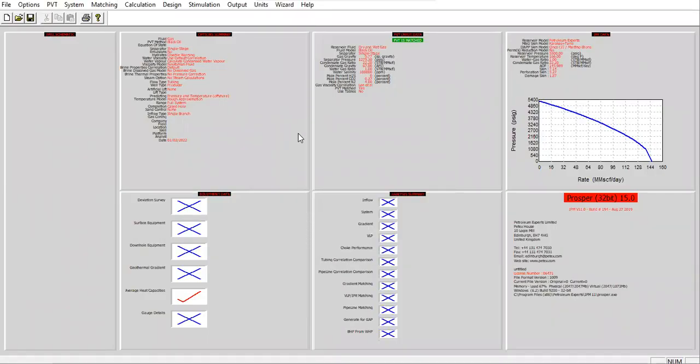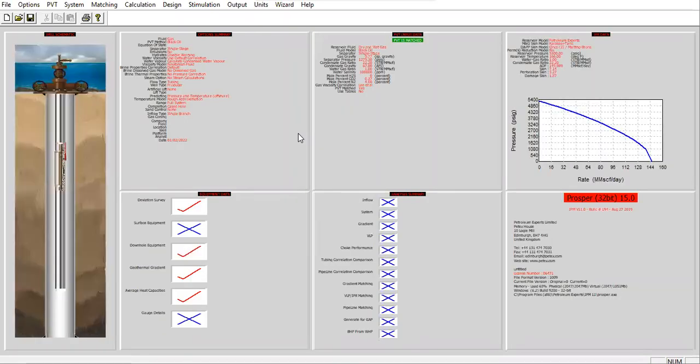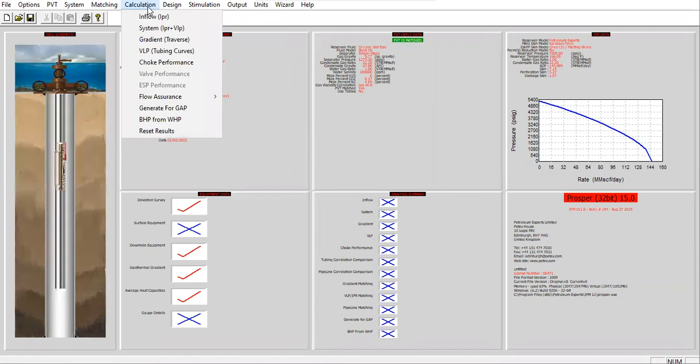So far so good. So let's wait for a while. All right, so this is the well sketch, the well configuration. It means we are now ready to perform the nodal analysis or the simulation. Okay, click calculation, system, IPR VLP.